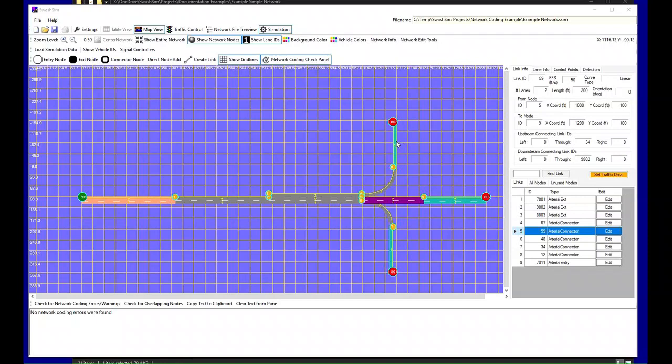I've also set those speeds for each of the 3 exit links, and another way to check that is whenever you select a link in the panel over here, you can check the free flow speed in this box up here. So for the turning links, I've reduced the speed. For the right turn link, I've set it to 15 feet per second, which is about 10 miles per hour. And for the left turn link, I've set that to 22 feet per second, which is about 15 miles per hour.